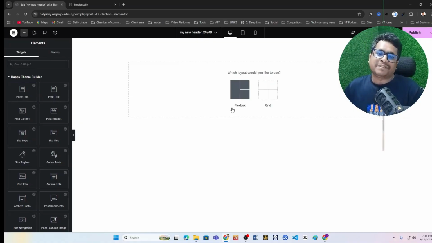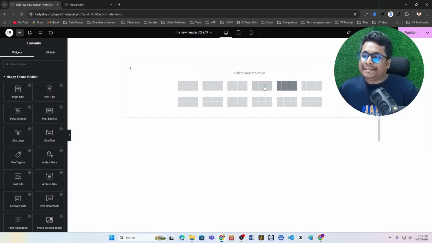Now we have to consider our header structure. What will be our header structure? Before building it, you must consider the header structure. In my case, it will be this structure: one section for the logo and another for the menu items. But if you need more sections, you can choose from there. In my case, I will choose this.